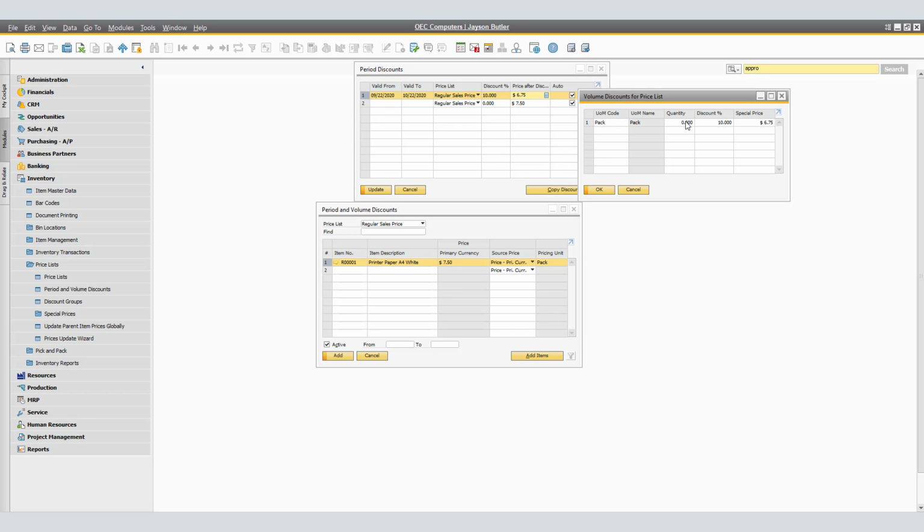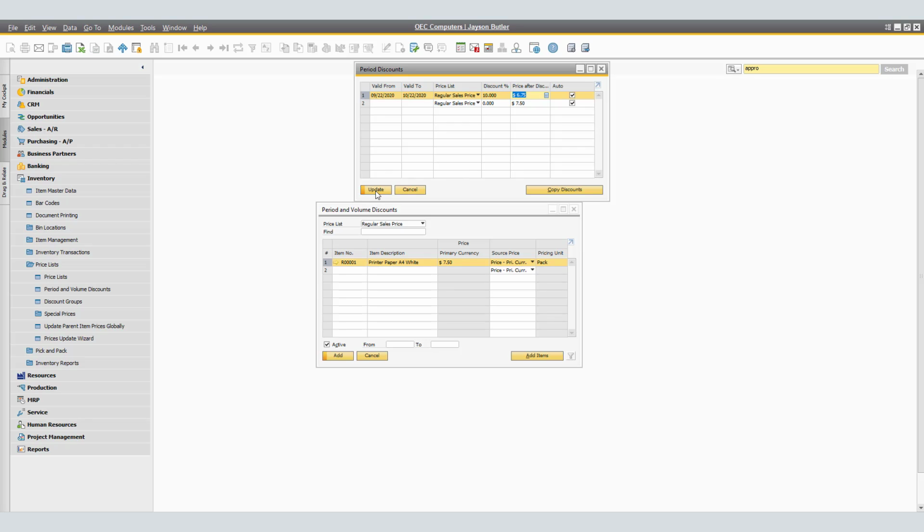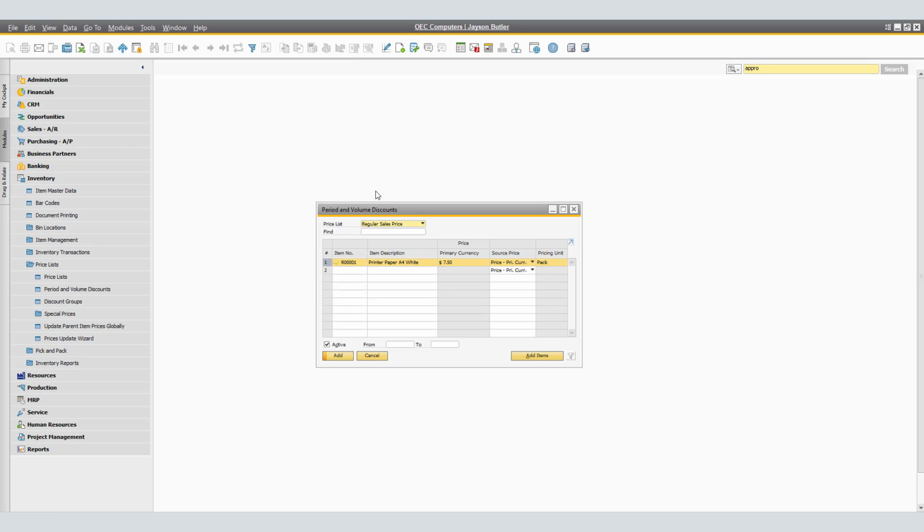However, we are able to change the quantity. So in this example, if 10 packs are purchased, we are able to increase the discount to 15%. If they purchase 100 packs, we are also able to provide an additional discount of 17%. Once we're happy with the volume discount, we'll click Update to save. We'll also click Update in period discount to save the valid from and valid to values. And we'll click Add in order to add the period and volume discount for this item.